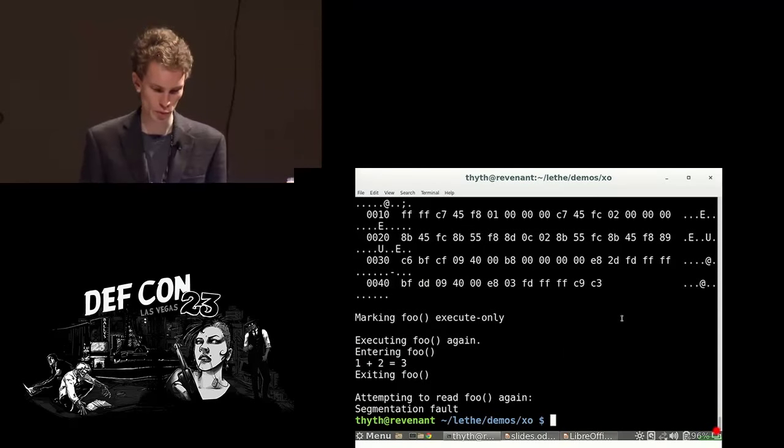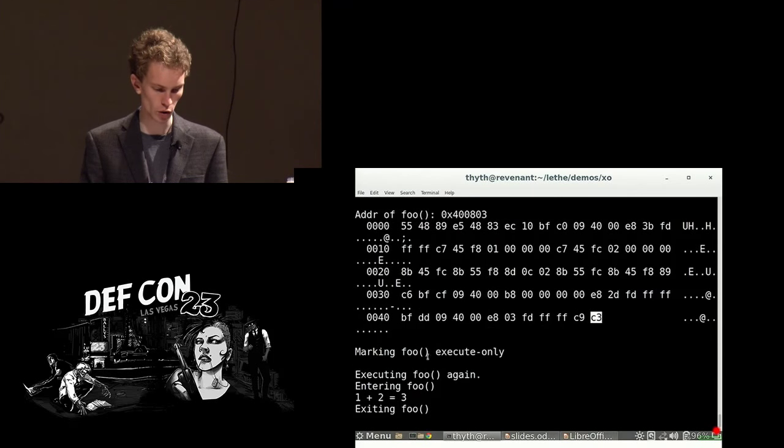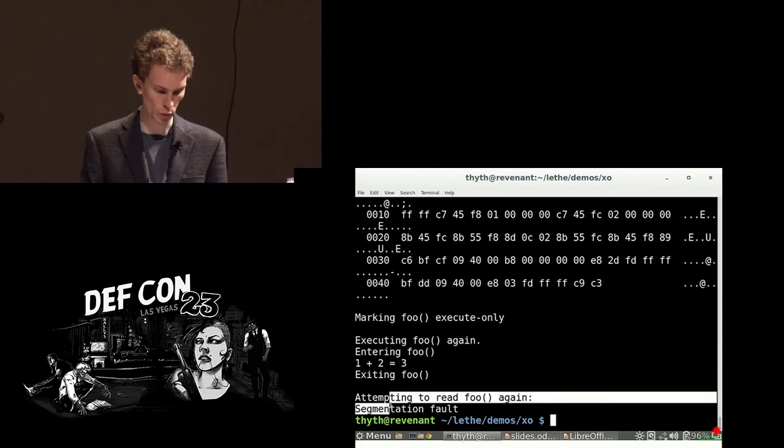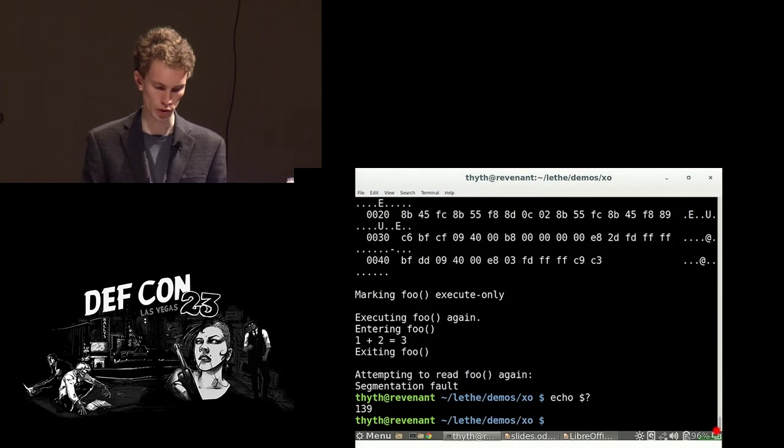Nice. My system's still responding. So again, we can see, okay, we have a couple print statements coming out of foo. We have some machine code blob coming out. You can see C3, which is a return instruction at the very end. We mark it executable only. We can still run it, which is good. But we attempt to read it, and we get a segmentation fault. And that should actually be 139, which is segmentation fault.